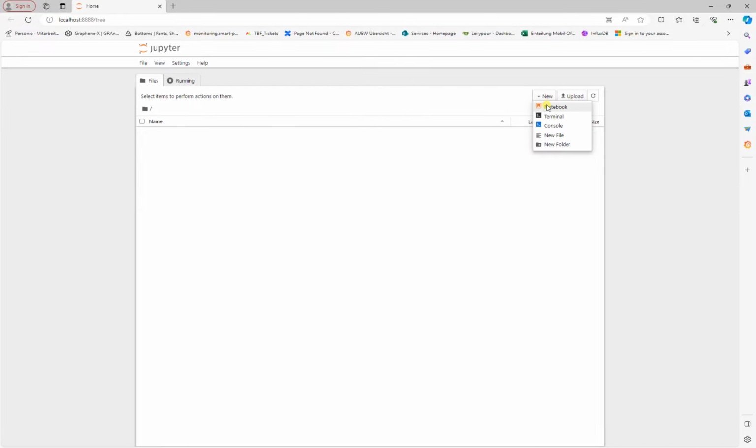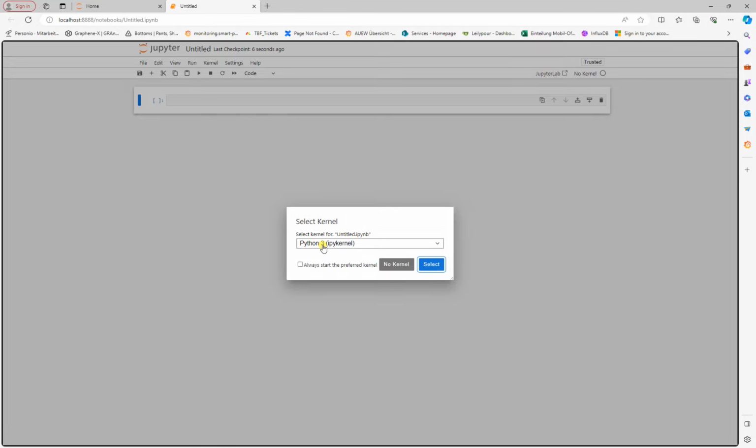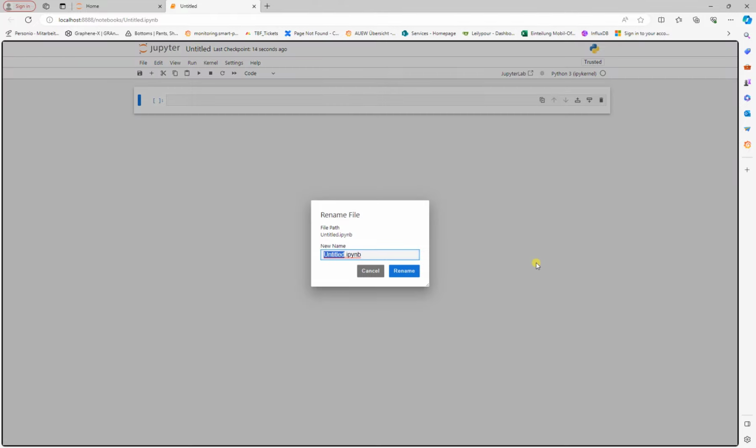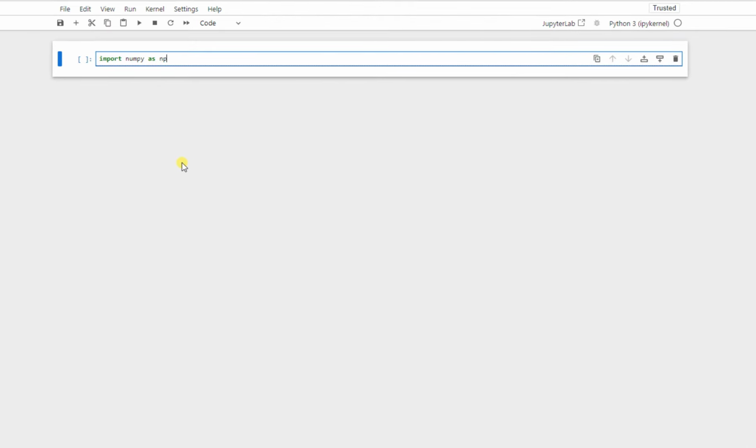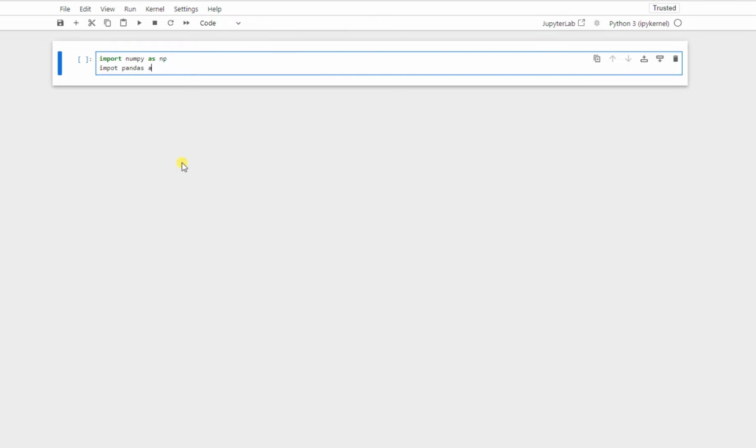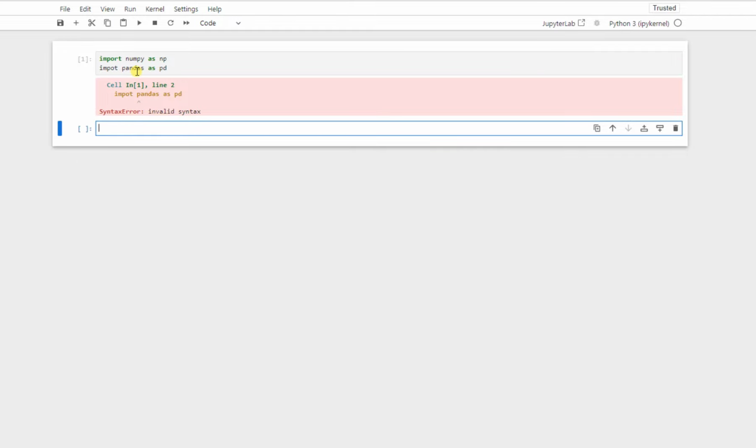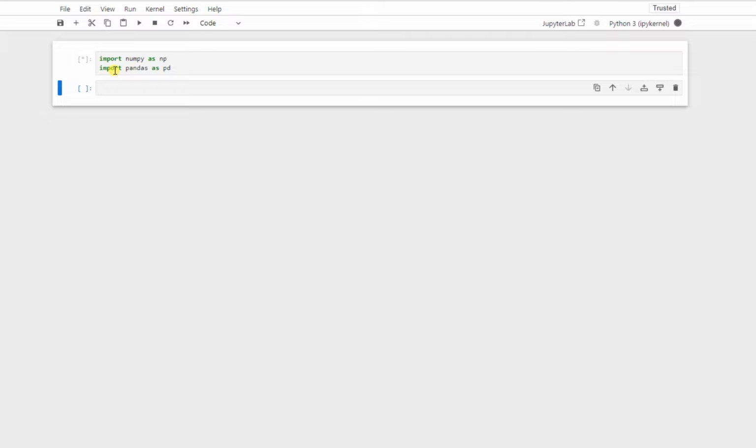I want to open a Jupyter notebook, click on new notebook, and we want the Python 3 IPython kernel selected. I change the name. I want it to be Python basic. I rename it and our Python is already here. We can test it together. For a test, I want to check whether we have our Python libraries or not. Import, for example, NumPy as np and import pandas as pd, shift enter. We don't have any error. It means these libraries, NumPy and pandas, are already installed.